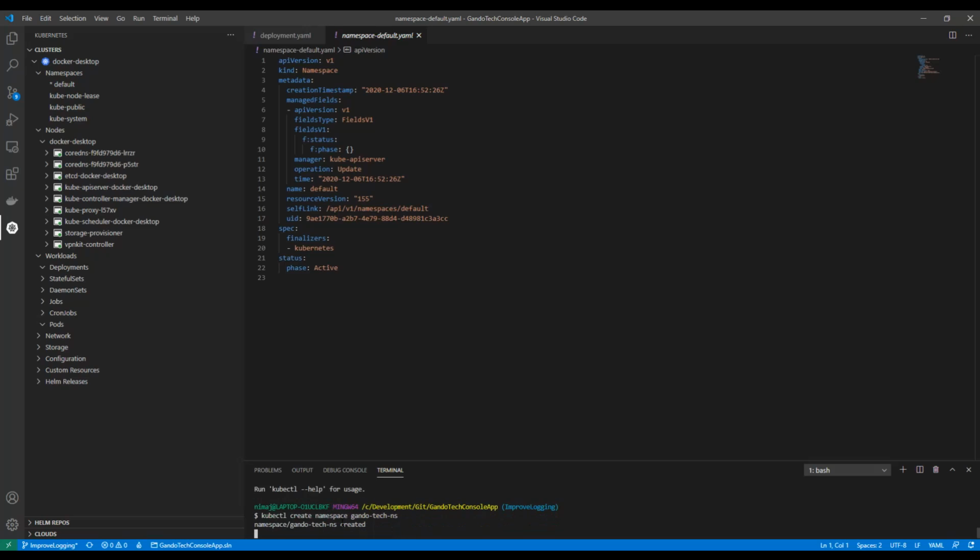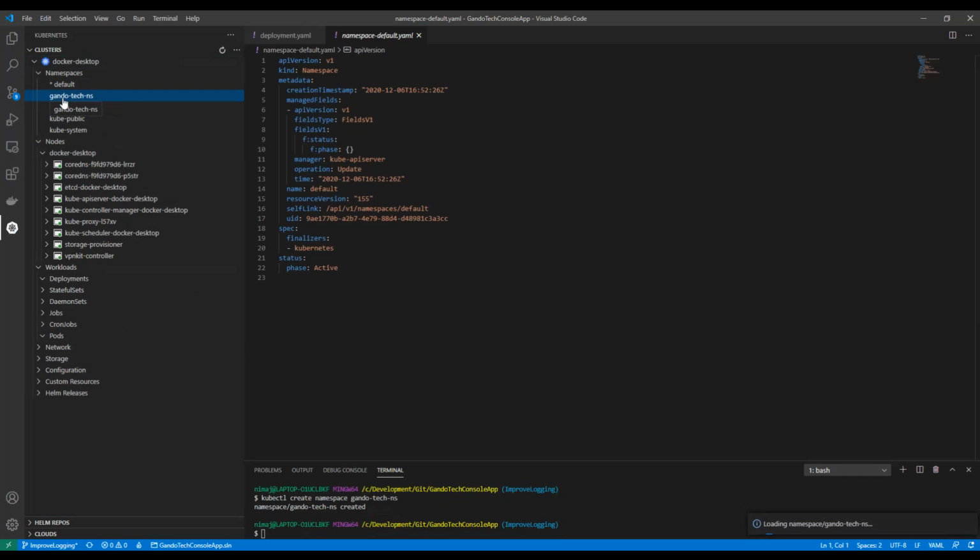Create namespace. Yes. So as you can see, my namespace has been created now. And if I do refresh, I would be able to see it here. So if you just right click and select use namespace, that namespace will be selected and everything in terms of the deployment will happen in there.